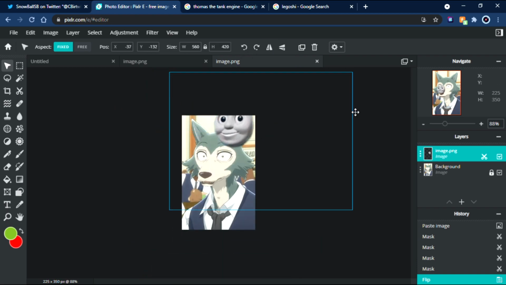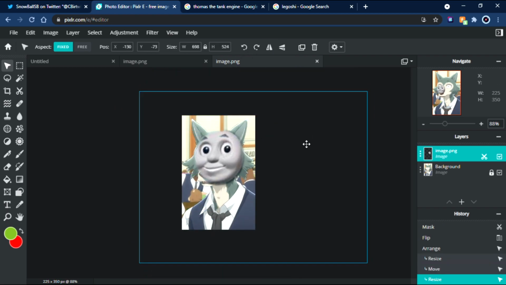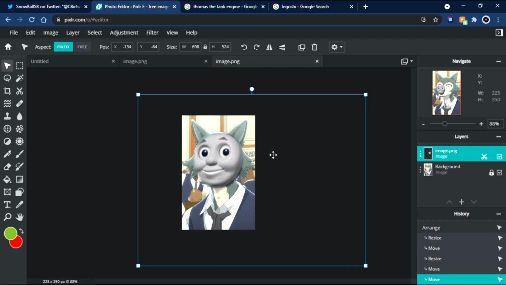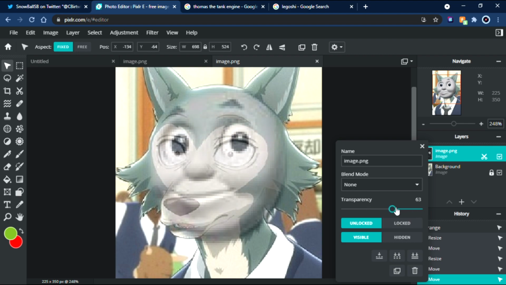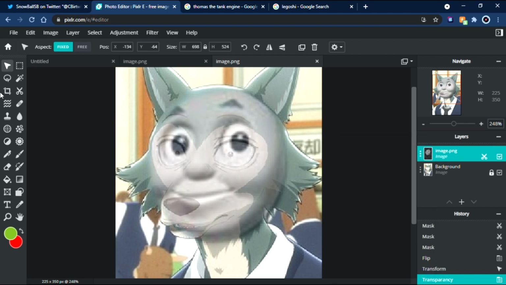Anyway, so here we go. We take Thomas, the little tank engine, we just put him... Why is this already looking funny? Okay, so now we lower his opacity and just start chopping things off.